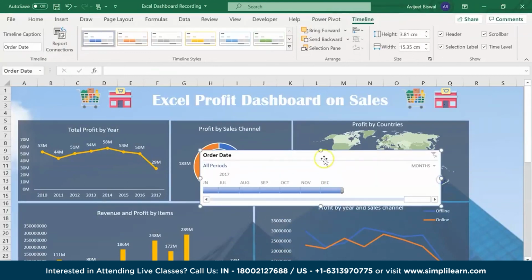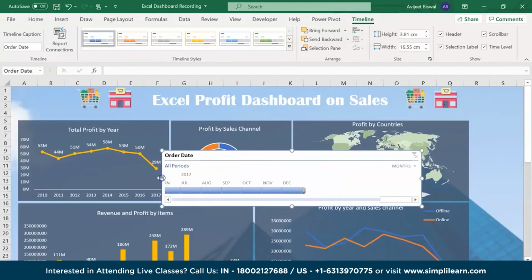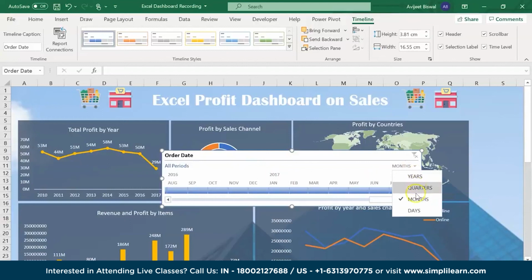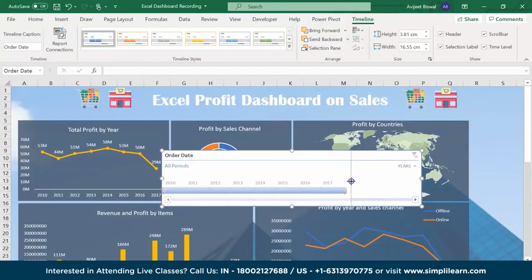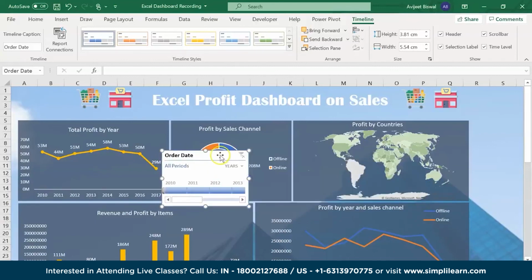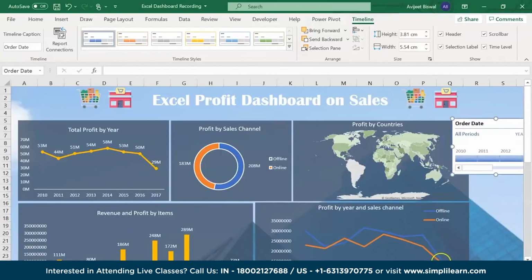I can expand this. Now this timeline is based on months. If I scroll this timeline, you can see here I have my order year 2010 and I have all the 12 months. Similarly, we have for 2011, then we have for 2012, all the way till 2017. Now you can filter this in terms of years, quarters, months or days. Let me just select year now. So I have years from 2010 till 2017. Let me just squeeze this and I'll place it somewhere here on the right.